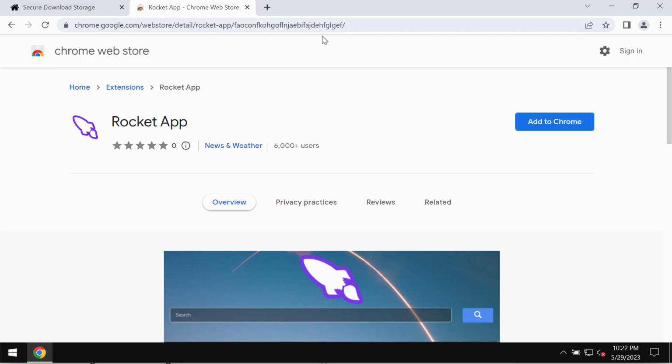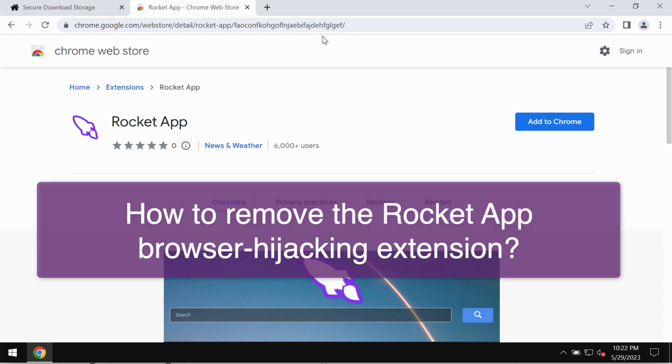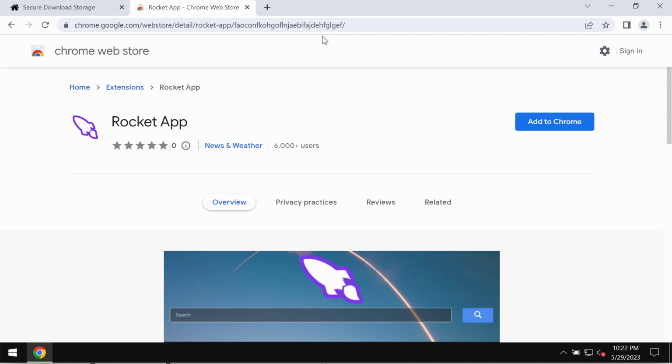My video tutorial will provide you with instructions that will help you to get rid of the unwanted browser extension called Rocket Apps. Rocket Apps is the unwanted browser extension designed specifically for the Google Chrome browser. The trouble with this extension is that it actually operates as a browser hijacker because it changes the default search engine settings without the user's permission.